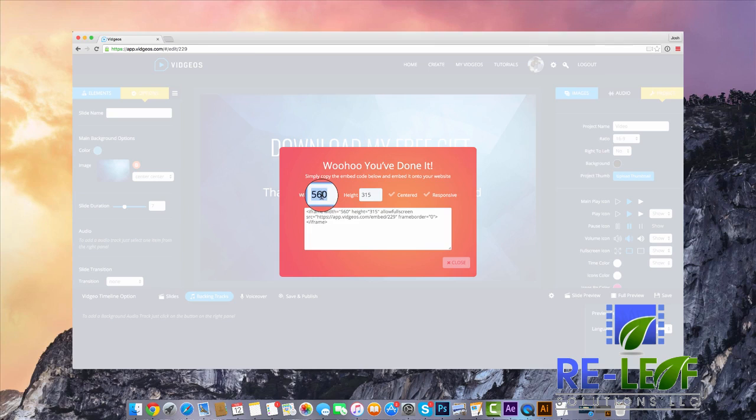Okay, great. So now you can select the dimensions for your video. You can select whether you want it to be centered on the web page and whether you want it to be mobile responsive, and simply copy this code and embed it onto your website. And it's that easy and that quick.